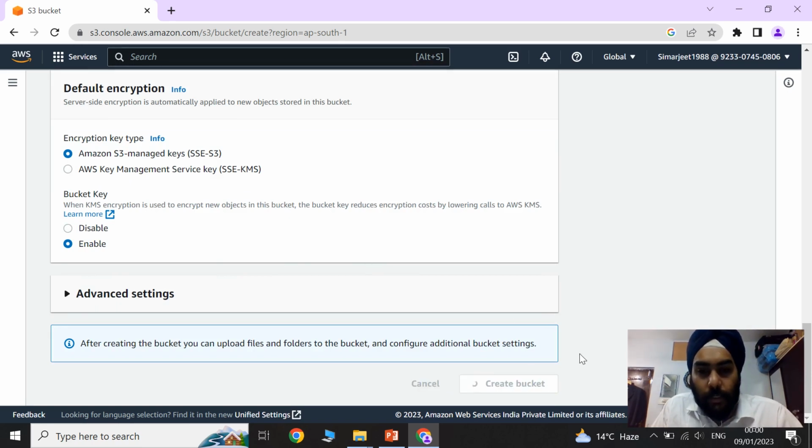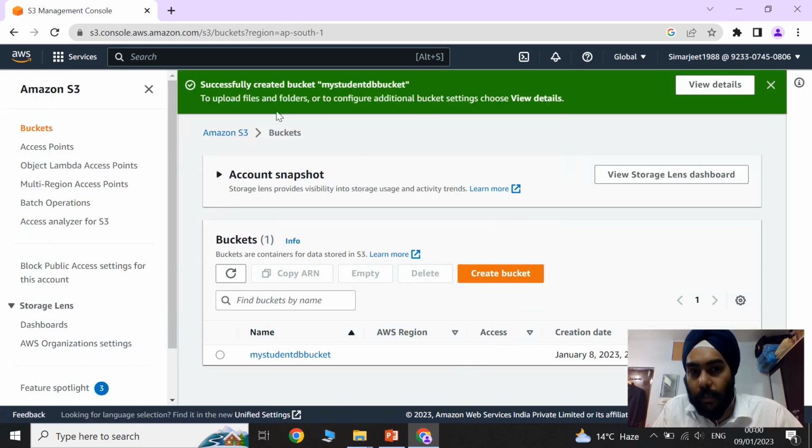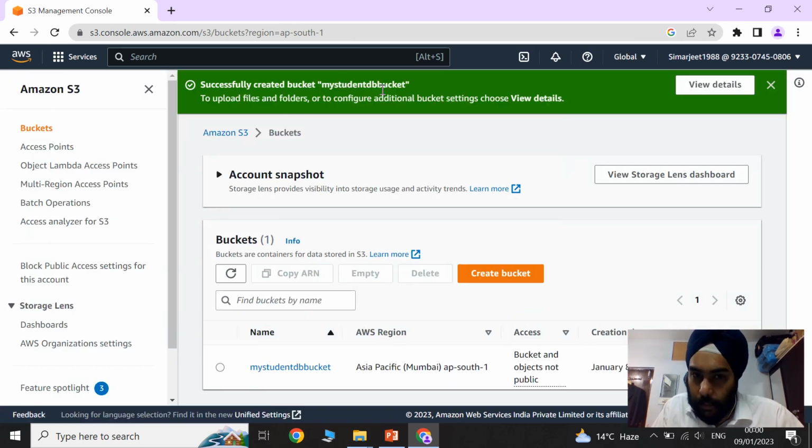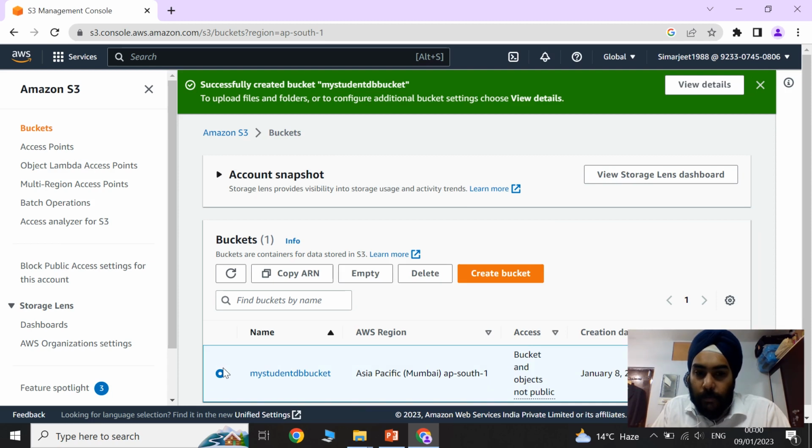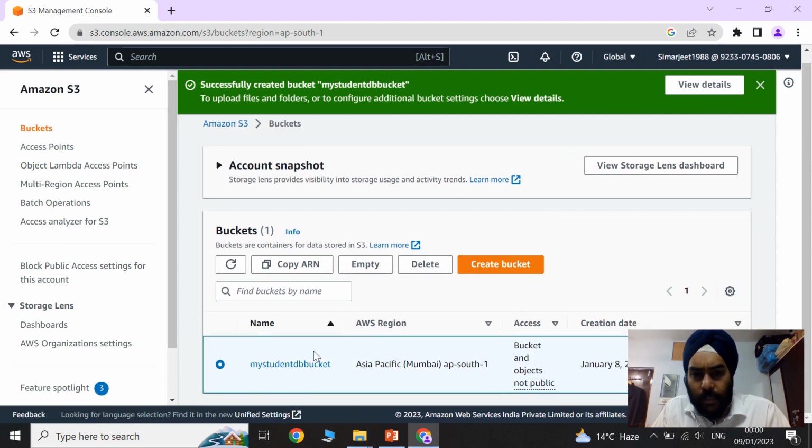So I will now click create bucket, and we will see a short message that my bucket has been successfully created. So my student DB bucket has been created successfully, and you can see on the screen that this particular bucket has been created. So there are many options. As I select this bucket, I can see that my bucket has been created in the AWS region, that is Mumbai.